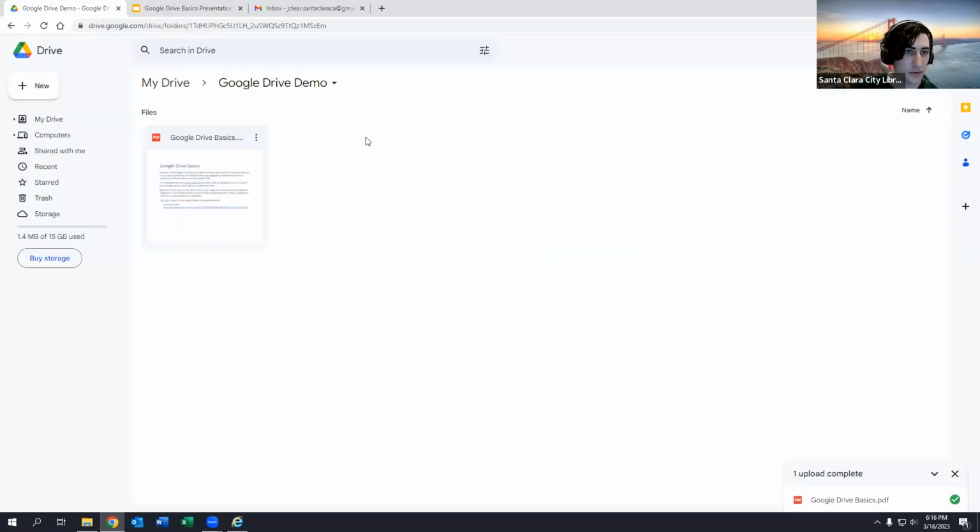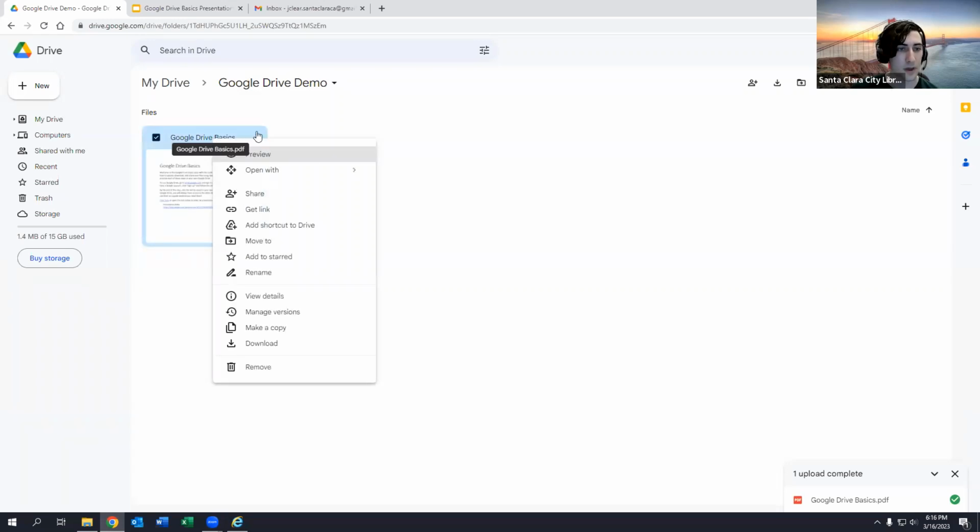So to walk you through how to do that, again, in order to share this file that I have right here, I'll want to right click on it. And from this menu, we're going to click on the share option.